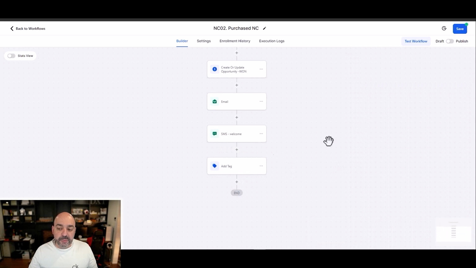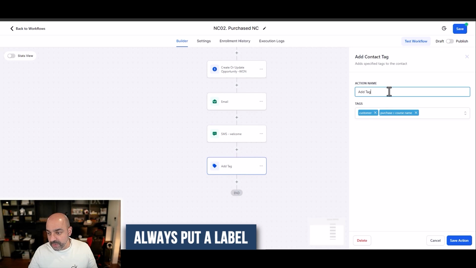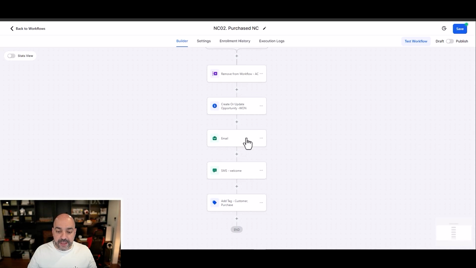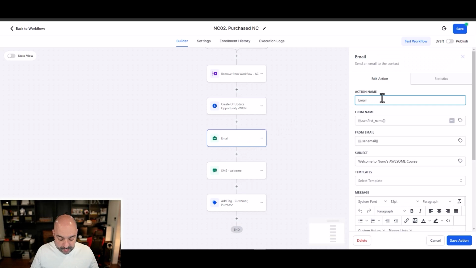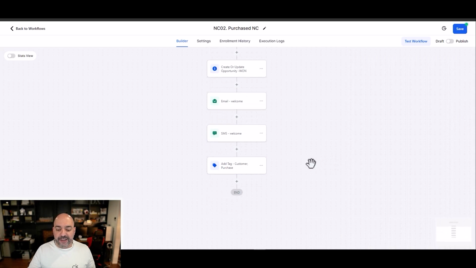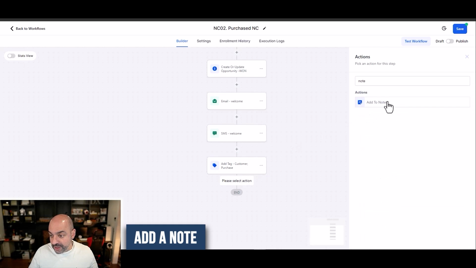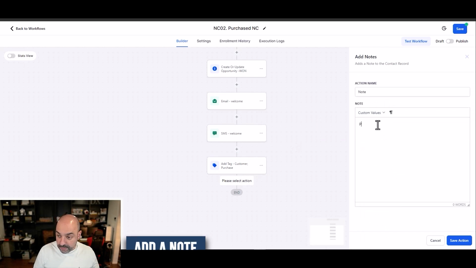And if you want to be super fancy, again, always label what you have. So this will be customer and then purchase. Okay, you got both of them in there. And then here in the email, again, I just want to be super neat with you guys so you see this. So it's just all being tracked, right? And then the next thing you could do is you can even add a note. So you can add to notes, and you could do purchased, and you can see the course name, whatever it is.